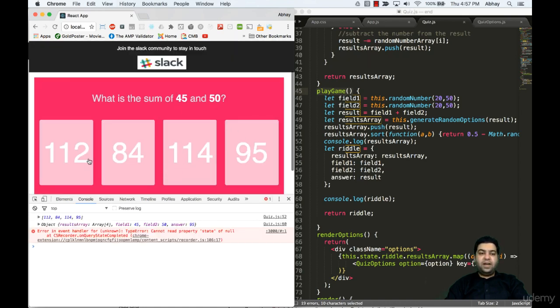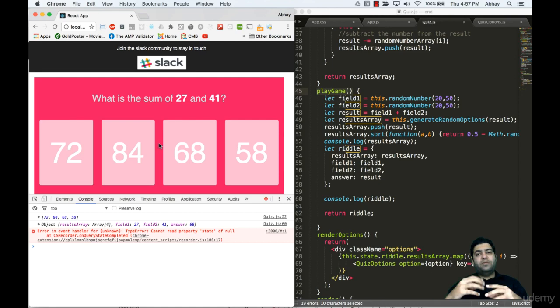45 and 50 is 95. Then there are 3 options. 27 and 41, it's 8 and 6, 68, third option. So again, this is all random and the numbers are always the sum of course.